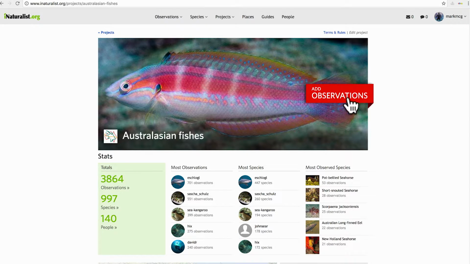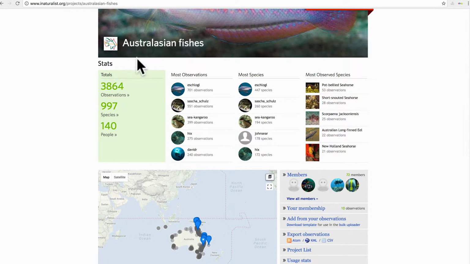A quick browse around the site. Obviously to add observations you go to there. We'll talk about that in a moment. The stats on the site, you can see we've been online now for 2 months and you can see there's already over 3,800 images in there of nearly 1,000 unique species, and there are 140 people who have contributed who are now members. There are leaderboards here across the front.